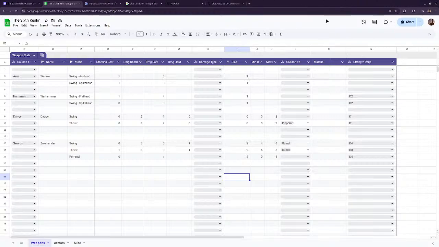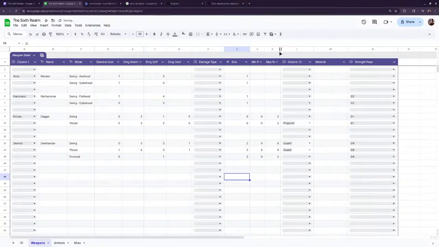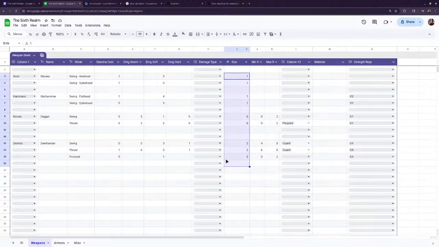Oh wait, these are the ranges. Min range and max range. I just shortened them. I would just want to see max R, I think. There we go. That's what those are. Okay. There's a 6, there's an 8.